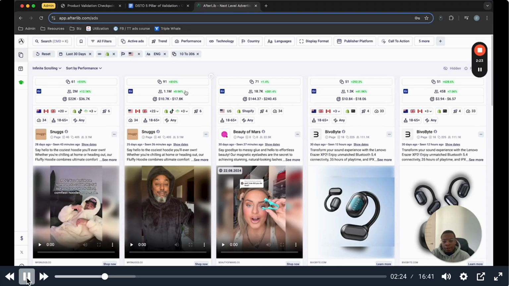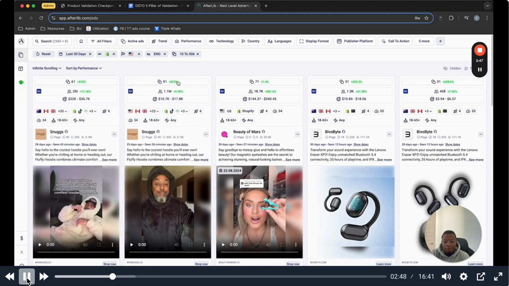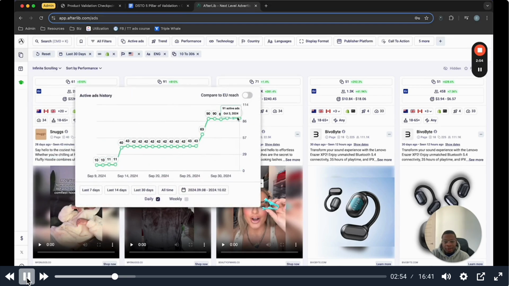And the first thing I like to look at is this top bar here, where you can see the percentages. Especially when you see things like plus 500%. All we're doing here is looking at the active ads history, right? We're looking left to right to ensure that they are scaling somewhat, right? There's potential with the product. So looking left to right, we can see with this competitor, they started with 10 ads, now they have 61, right? We can see this is Snugs. You see here they are again. They have 91 here. They started with 10 and now they have 91 ads.